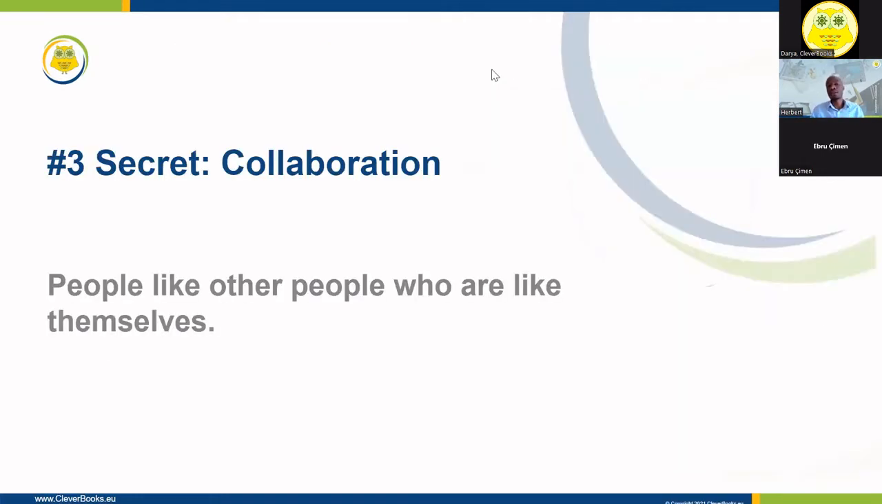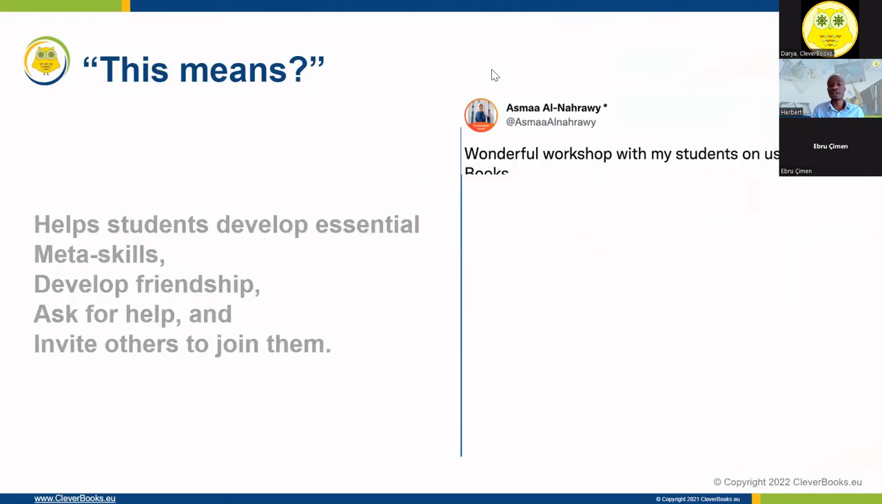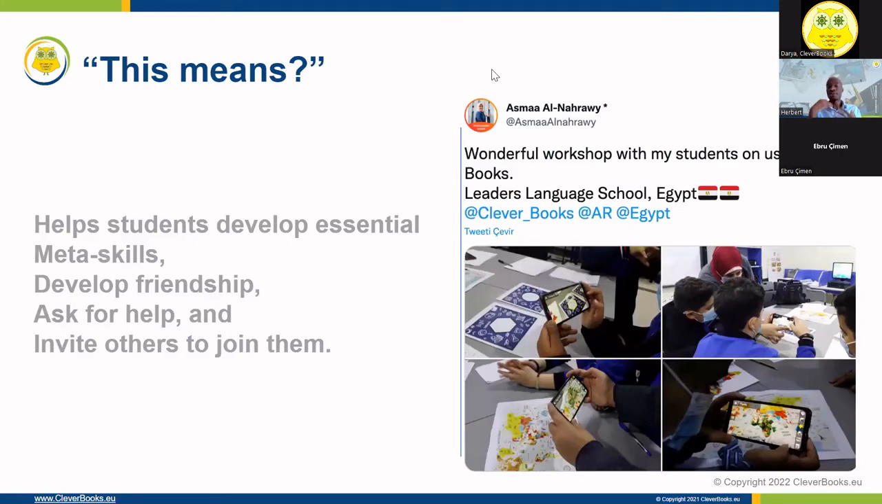And then my third secret that I want to share with you is collaboration. The idea here is very simple: people like other people who are like themselves. This means people pay more attention to people who are similar to them. In the classroom, it allows for some of the most important skills in the workplace today, like meta skills and working as a team. It allows for developing friendships, being able to ask questions, invite other people to join your team, and ask someone else to help you solve a particular problem.